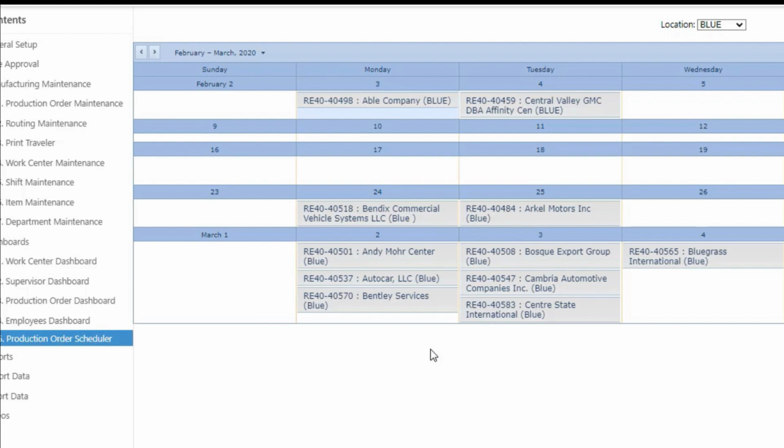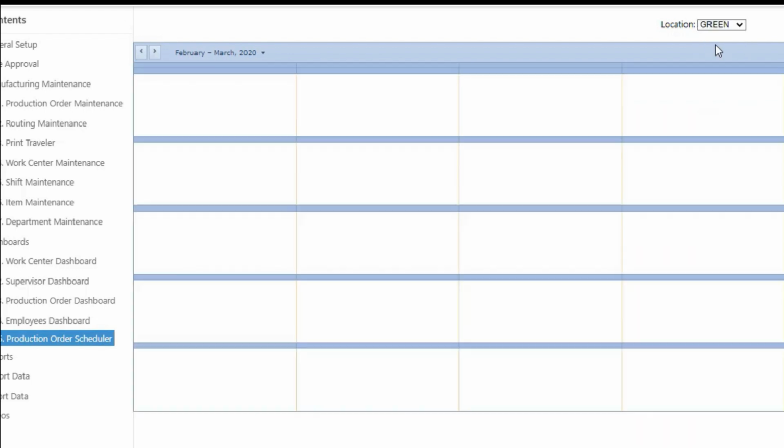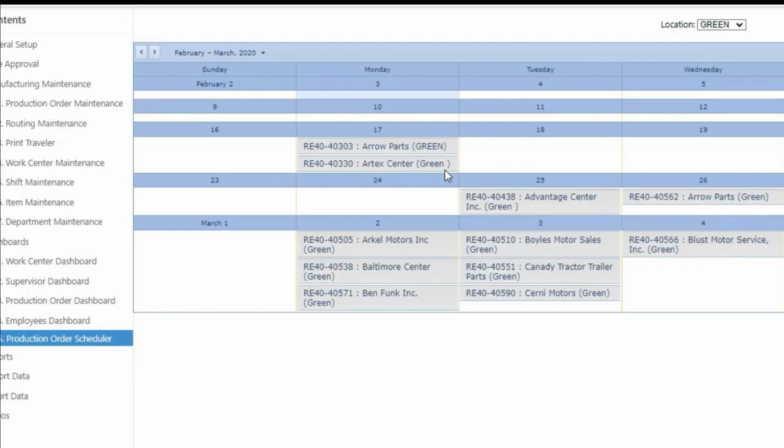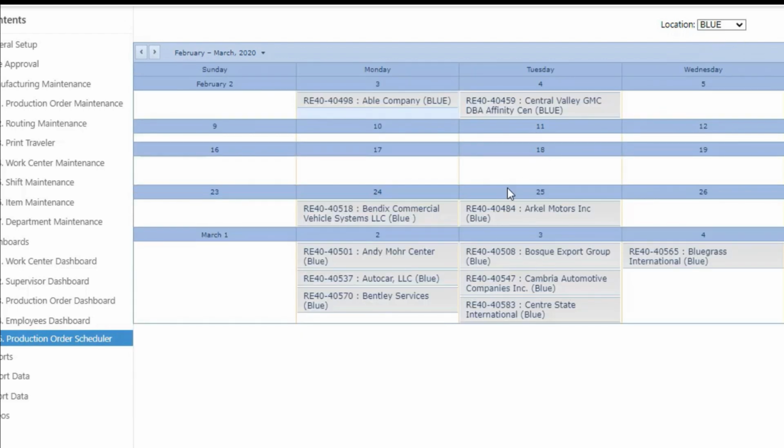So if I'm operating in a larger company that has multiple locations, you can see that each one of these has in parentheses blue. And that's because I'm looking at the location code for blue. If I go in here and look, for example, for green, you'll see that I have different orders that show up, and these are just showing me the orders that I have in my green location. So I can filter my production orders by location code, which is extremely important in larger companies.